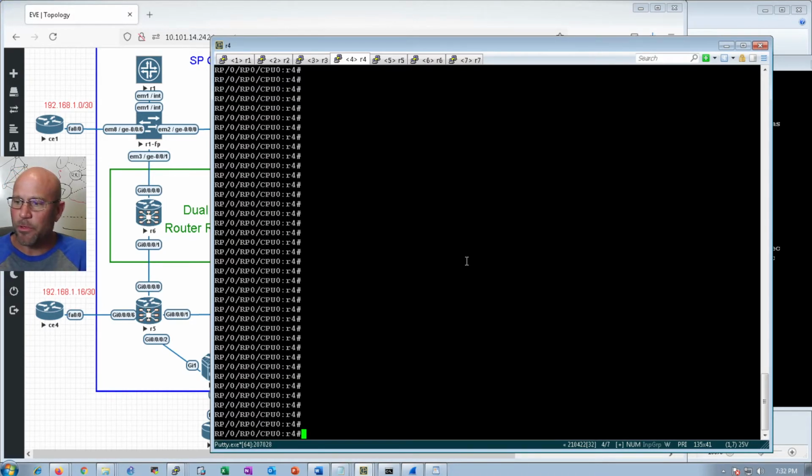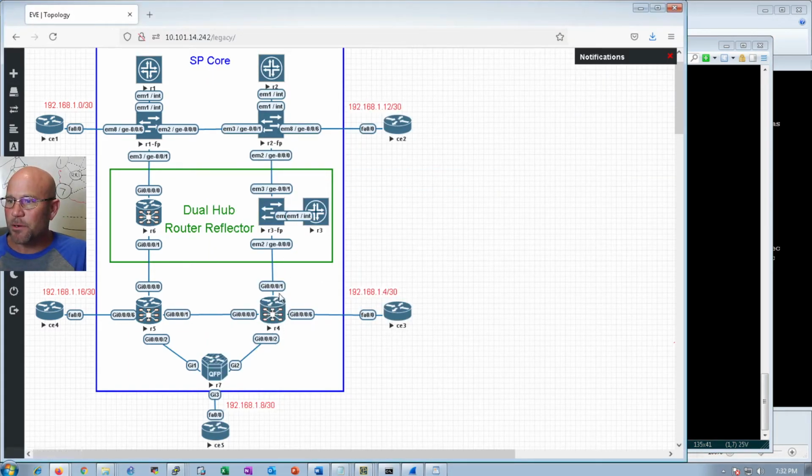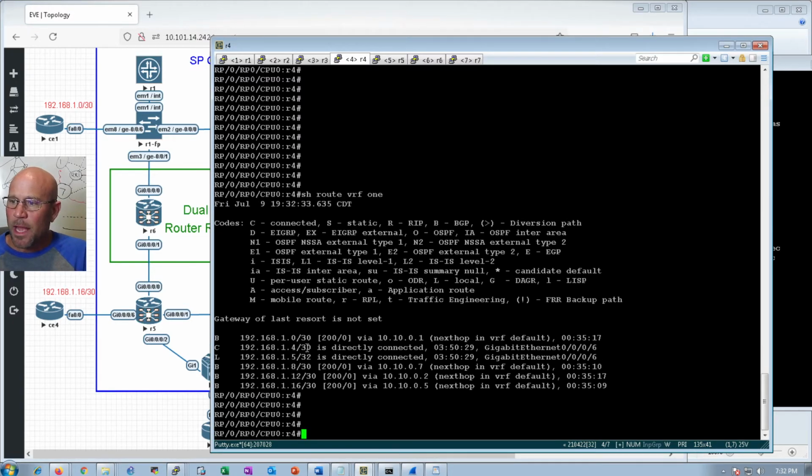Let's look at a similar thing in IOS XR. Let's take router 4, for instance, this router right here that has CE3 hanging off of it. Show route VRF1. That's how you look at it in IOS XR. And you have your /30 subnets that you're learning throughout the VRF. Okay. Interestingly, in IOS XR, it tells you the protocol next hop right there in the per client RIB, in the VRF RIB. So you don't have to dig any further.